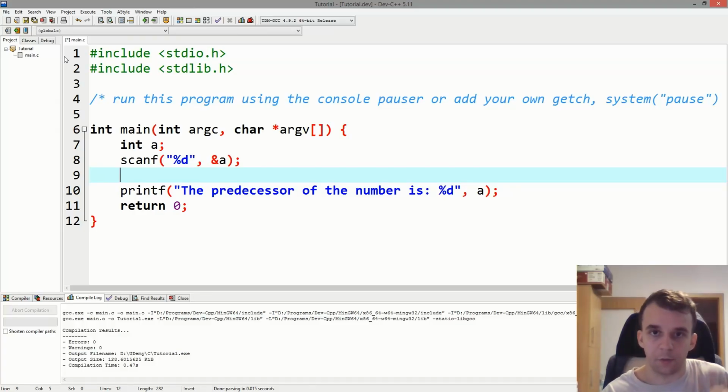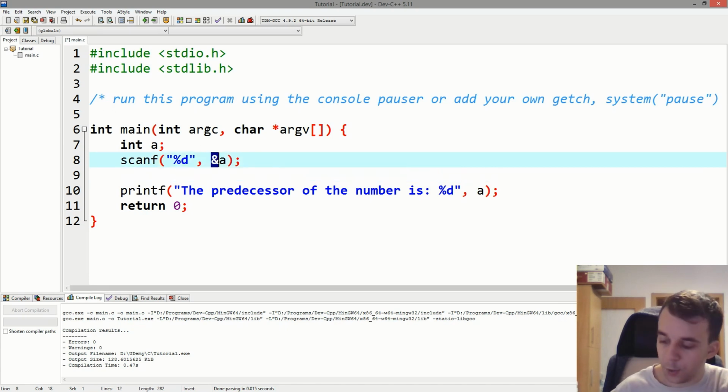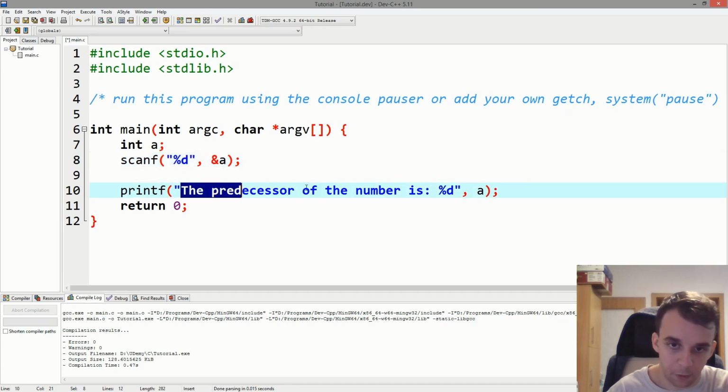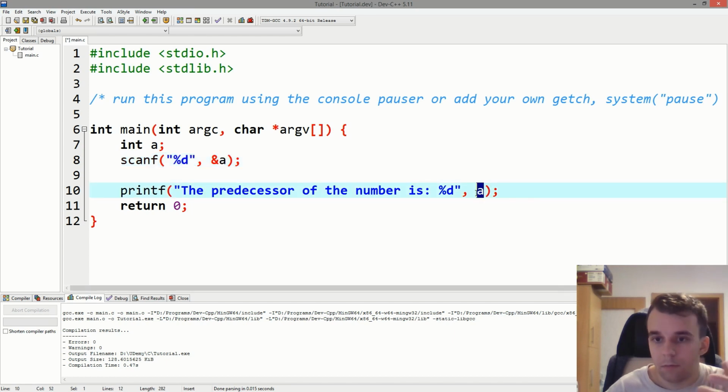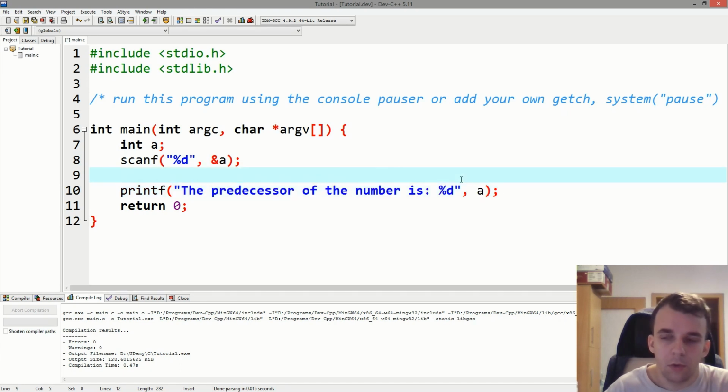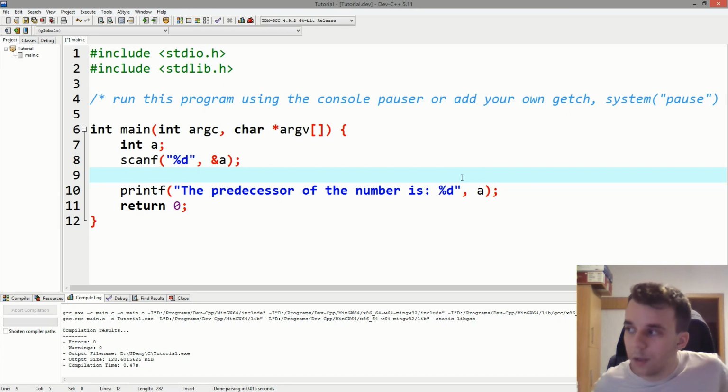Okay, so I have this piece of code and it's reading a number and printing something. What does it say? It says the predecessor of the number is. So what we want is to store the predecessor of the number we typed in the variable named a. To do this, it's a bit counterintuitive, but let's try.